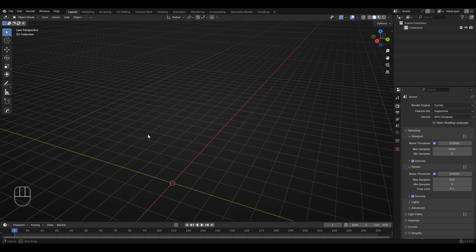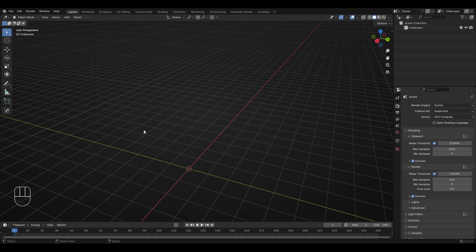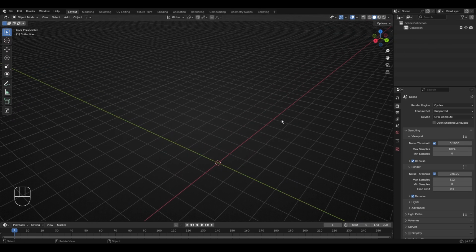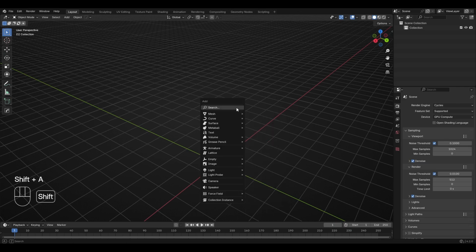As you can see, we have deleted the cube, and there are no objects in the scene, which is also shown by the outliner panel. Now how can we add objects? Well, for that we can press Shift and A. Shift plus A opens up the add menu, so we can add meshes, curves, surfaces. Now what are curves, surfaces, metaballs?